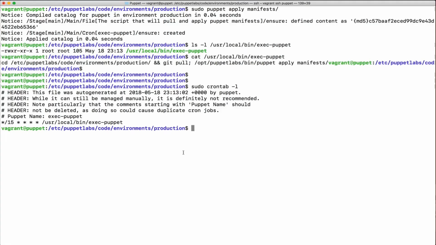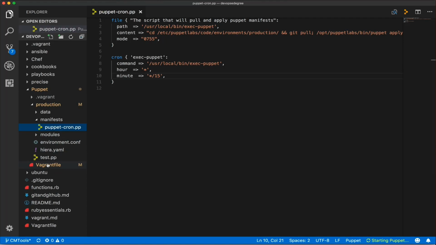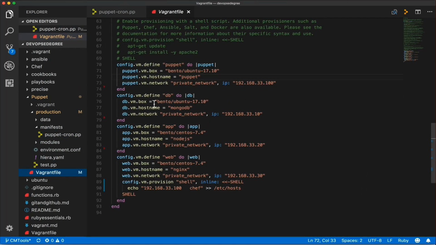So now that we have created an automated workflow for this Puppet machine as an example, let's now see how we can automate this for the rest of our nodes. Remember, we have 3 other nodes in this environment for our mean stack. Let's go to our Vagrant file and have a look at them quickly. And here in our Vagrant file, if you remember, we have our database machine, our application machine, and our web machine, which contains our web server.